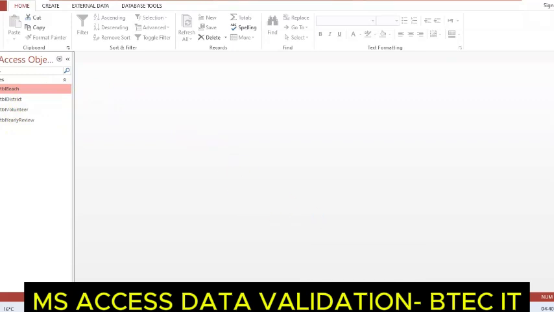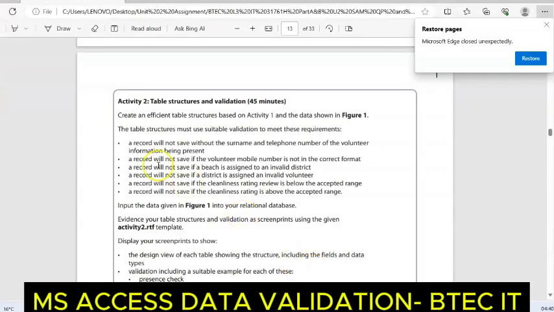Going straight to the question paper, there is activity 2, which is the first task. It's telling us that a record will not save without the surname and telephone number of the volunteer information being present. What's important is to understand the question and the type of validation that needs to be applied. Here we are looking at the field surname and field telephone. The type of check to be used is the presence check.